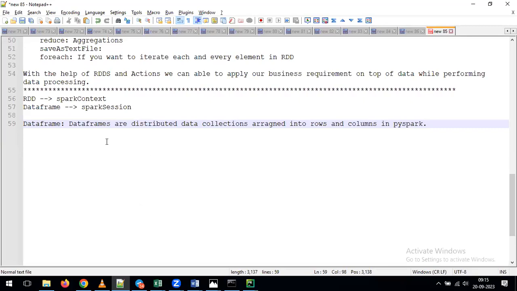At the same time, if you observe, coming to data frames also, what we are saying, it's a distributed data collection.